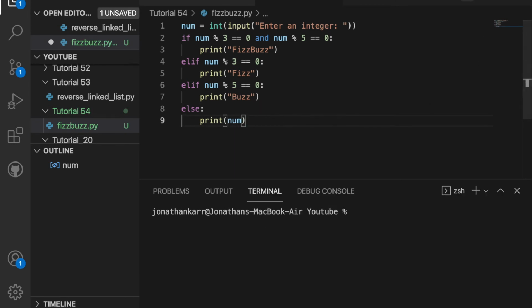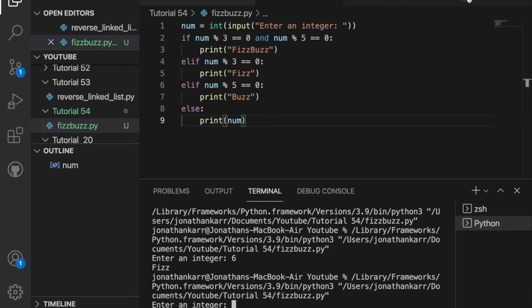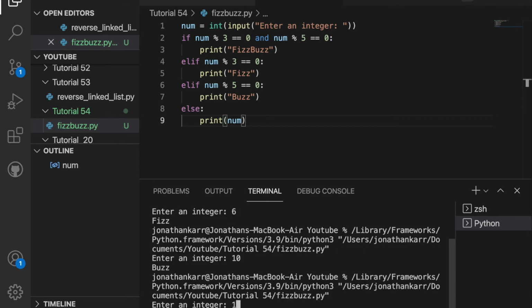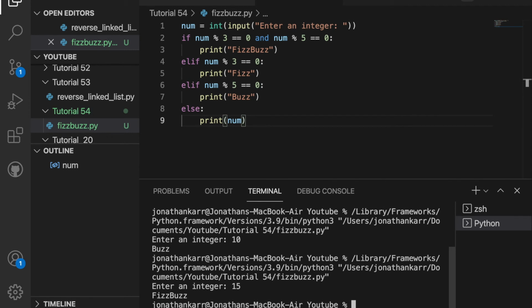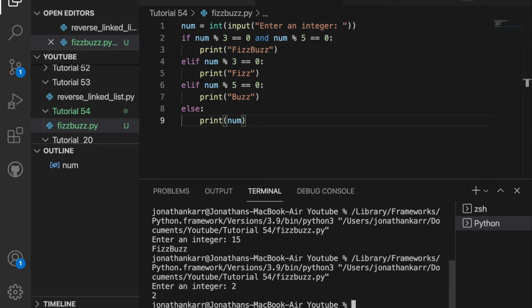Now let's run this to see if it works. We'll enter a number, for example 6, and it's divisible by 3, so it says fizz. And now let's run it again, and let's say 10, which is divisible by 5, so it's going to print buzz. And then I'll run it again. 15 is divisible by both 3 and 5, so it's going to print FizzBuzz. And if I enter a number 2, which isn't divisible by 3 or 5, it's just going to print 2.